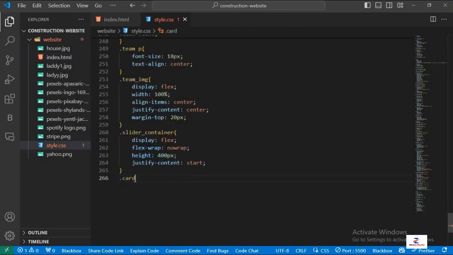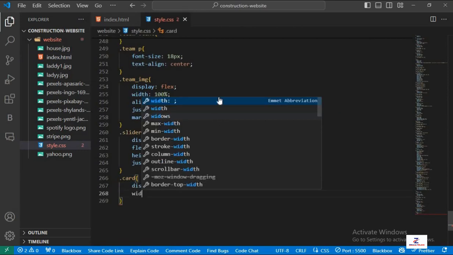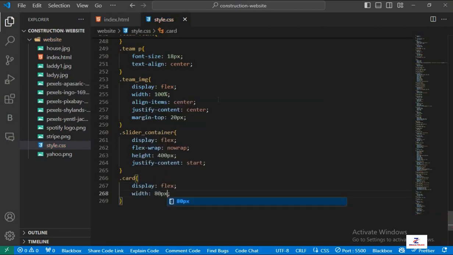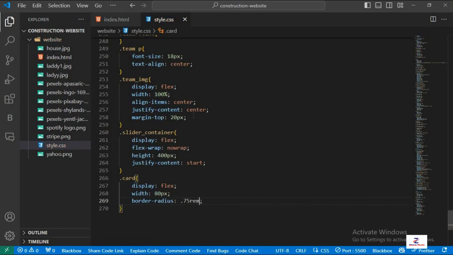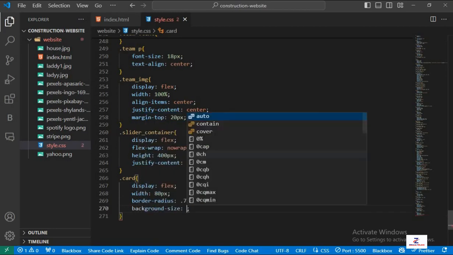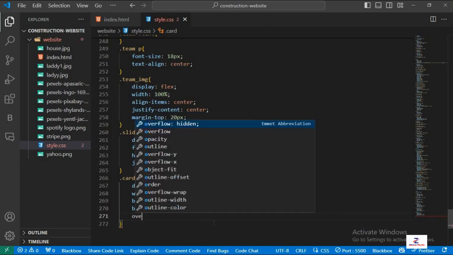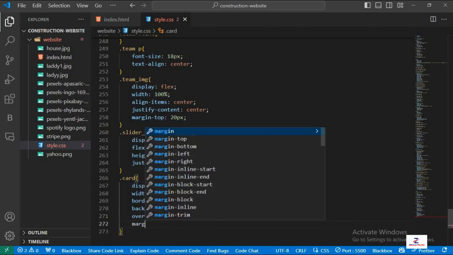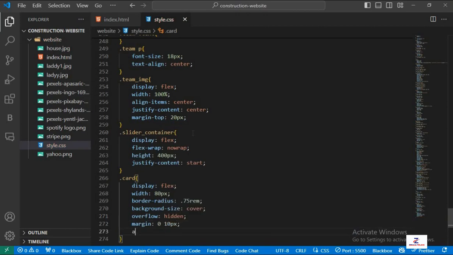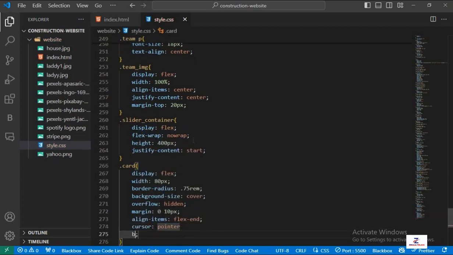Next is to work on this card. For the card, I'm going to set the display to flex. The width is going to take this value, 80 pixels. Border radius is going to take 0.75 rem, and the background size is going to take cover. Then I want to set the overflow to hidden. Also, I'm going to set the margin to this value. Align items should be flex end. The cursor is set to pointer.